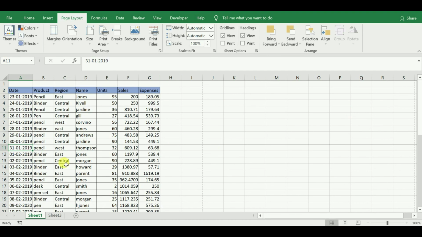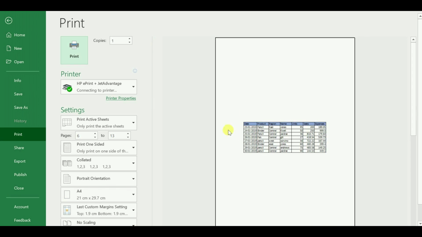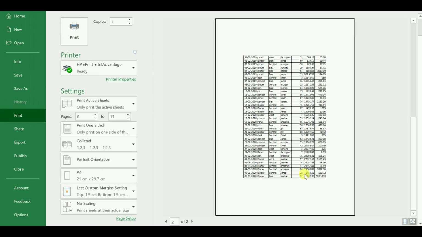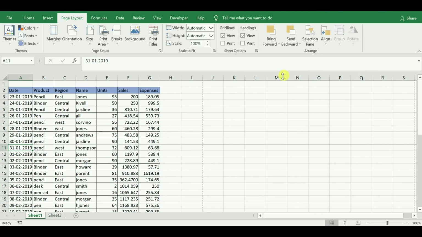Now if you don't want to break this page, you want to remove the page break, then simply click on remove page break. Then the page break will be removed. Now the next one is print titles. So in print titles, first we'll go to the print preview option, Control P. So if you see here in the first page I have titles, date, product, region, all this title I have. But in the second page the titles are missing. I want titles for all the pages, however many pages I want to print. For that we use this print title option.